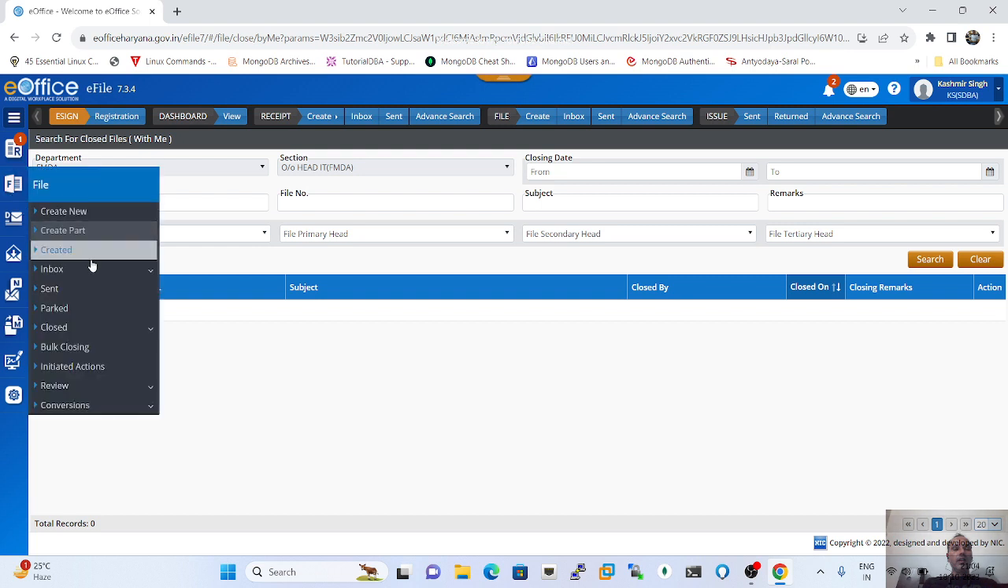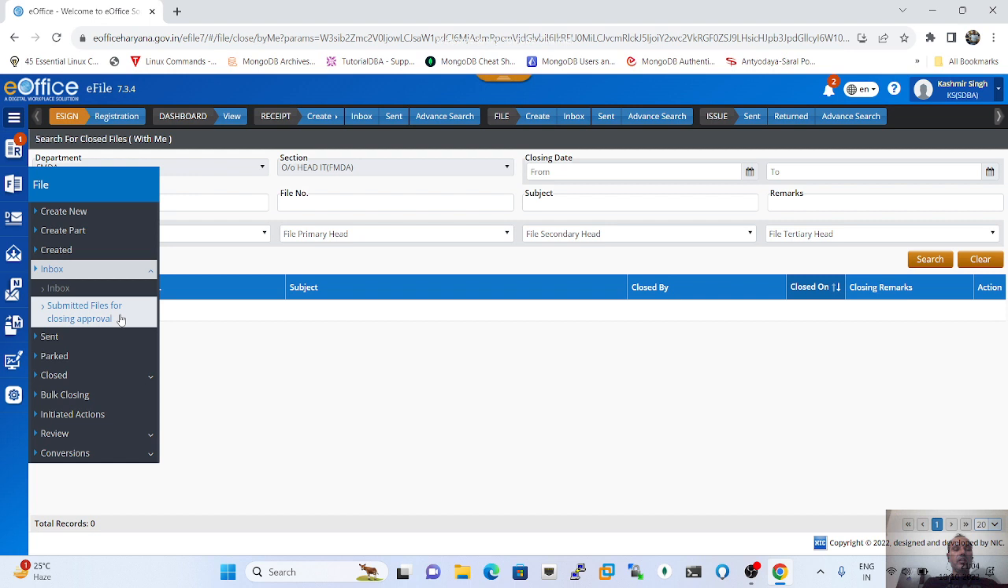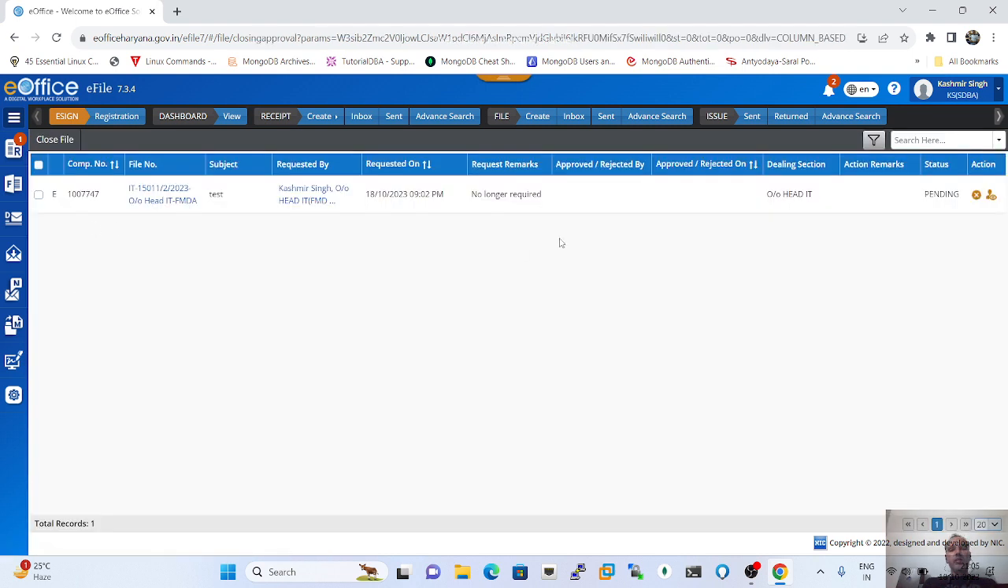I think it's clear. Now let's proceed further. This one is the simple way how the closing request will move. By clicking on the submitted for closing approval, just click on the option over there, cancel, or also we can select the file over there.